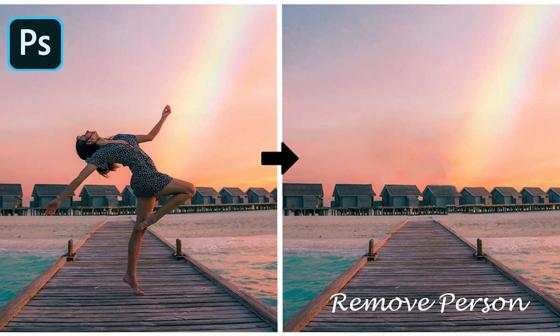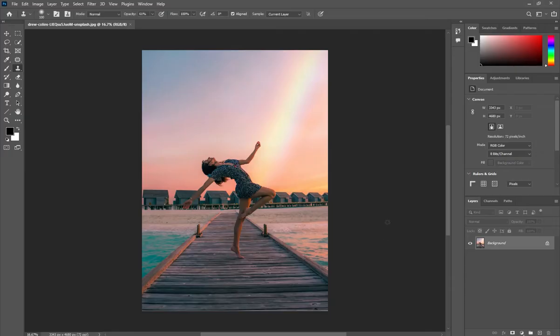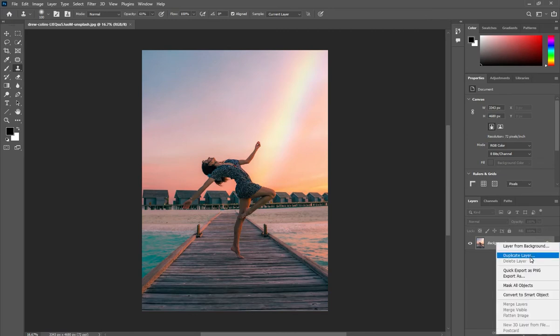Hello everyone. Today in this tutorial I will show you how to remove any object from the picture in Photoshop CC. So first of all, we have this picture. We have to just create a duplicate of this layer.